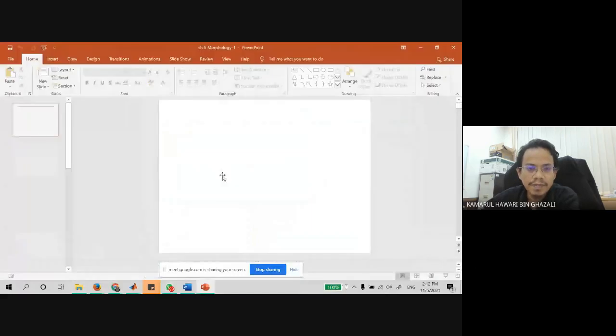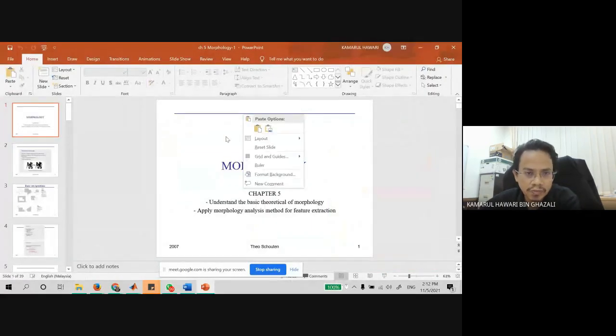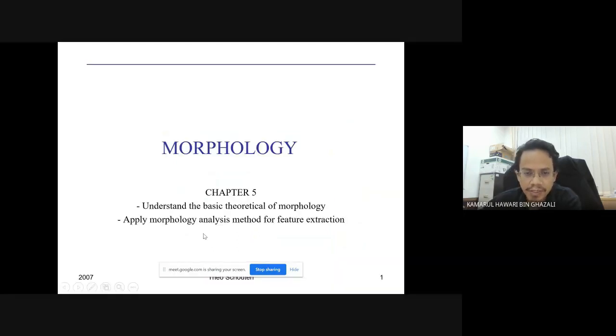Then we have a few more chapters, 5, 6, and 7, and you can refer to the notes in the column. So let me open the PowerPoint on chapter 5. Share the screen. Chapter 5 is about morphology. So this is one of the methods in image processing or image analysis.